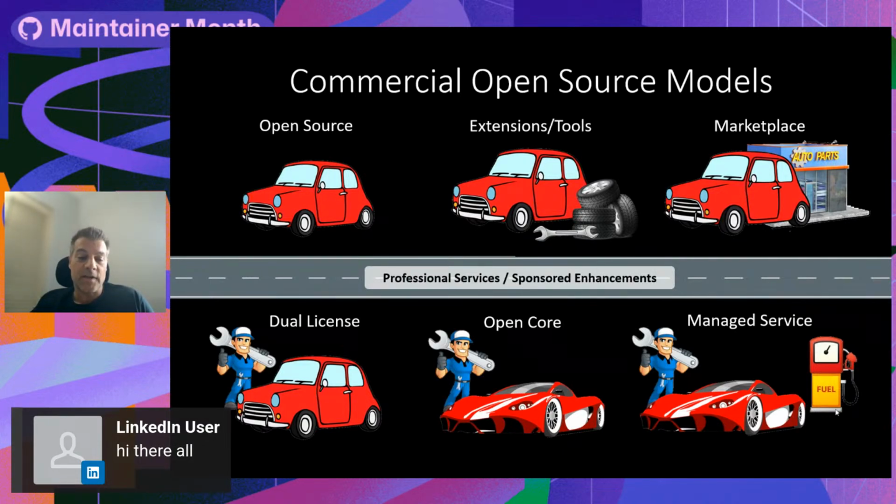Another model is if you have built or architected your open source project in such a way that it allows for extensibility, then you can build commercial extensions that you can sell using a commercial license around your open source project, and those might add extra functionality that users are interested in. And so that's one way that you can help solve the sustainability problem.